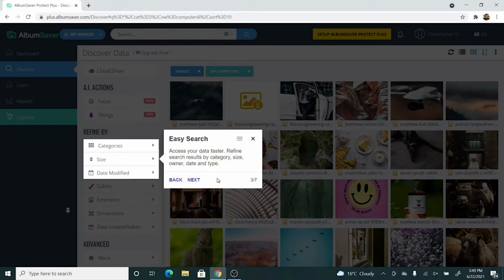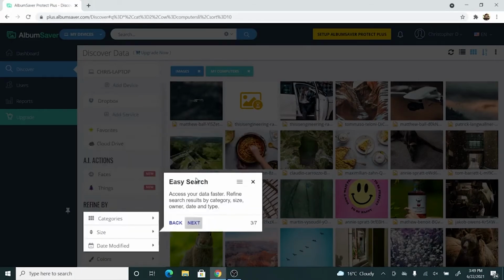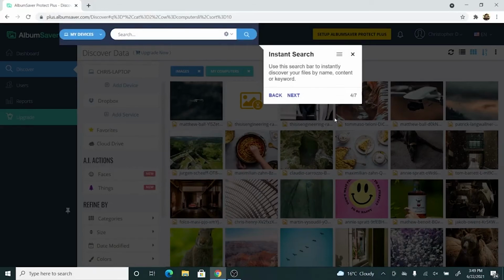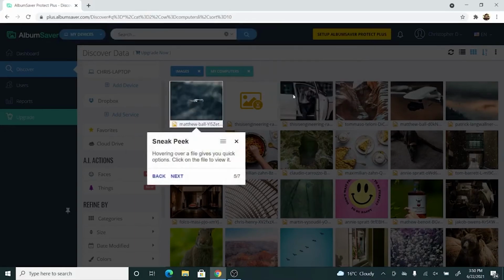All right, from here, we can basically refine by either categories, size, date modified, etc. From here, you can use the search bar in order to search either by file name, or you can search by content or keyword. We'll show this in just a moment. And hovering will give you options that'll let you delete, share, and get more information about the particular photo.